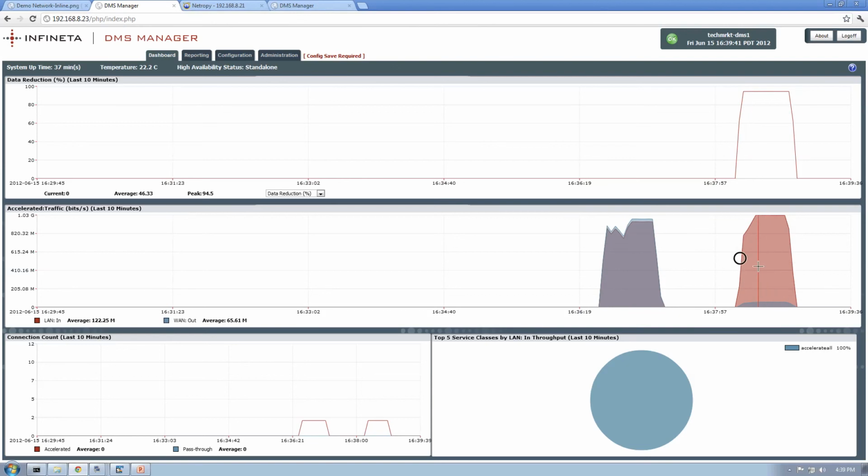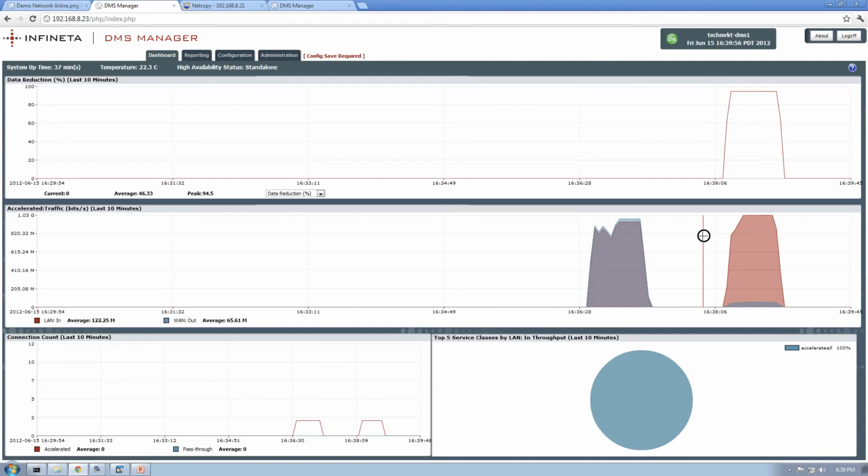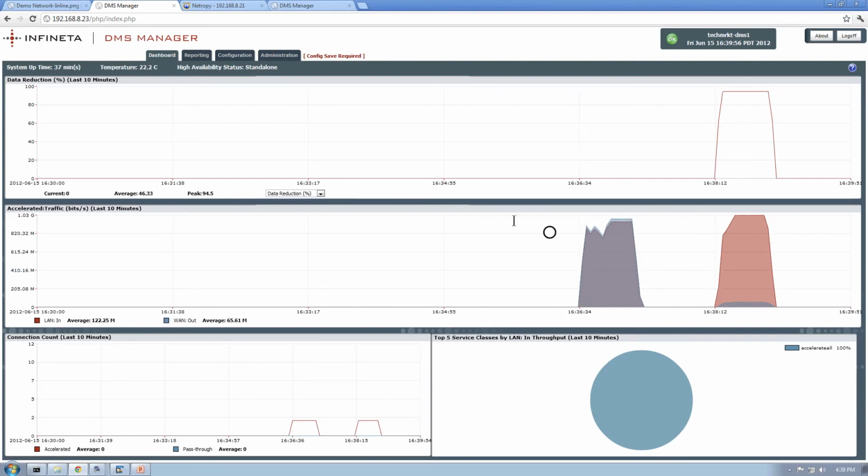So there you have it, folks. The only product on the market, in the industry, that can do this at a per connection throughput of 1 gigabit per second on a 50 millisecond WAN. It still gets a high reduction value.